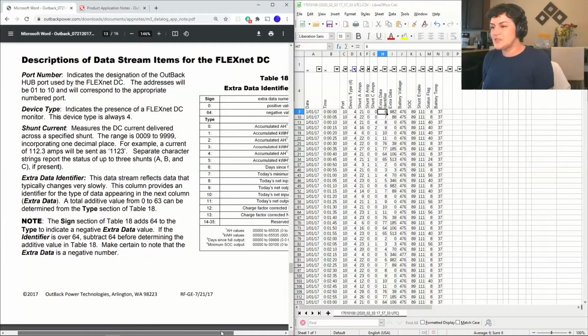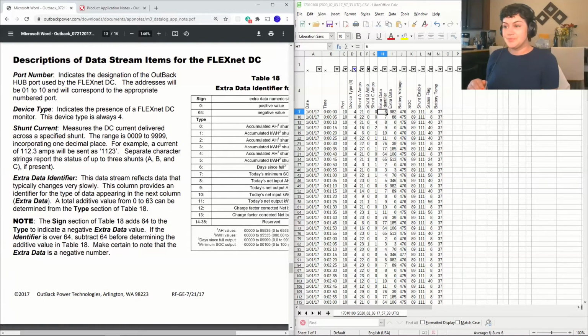So the extra data identifier, this is a data stream. This data stream reflects the data that typically changes very slowly. The column provides an identifier for the type of data appearing in the next column. So it tells you what type of data and then the data itself. The reason they just use one column is because it changes so slowly that, having recorded it, you don't need that data every 5 seconds. So it just alternates between the types of data that you're seeing. The total additive value from 0 to 63 can be determined from the type section on table 18.